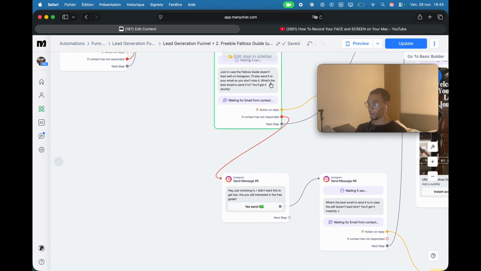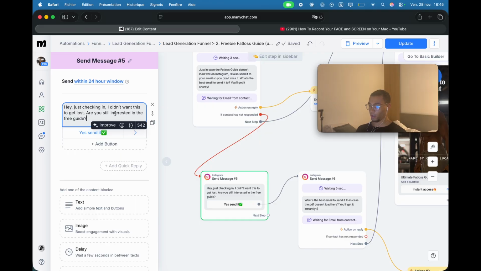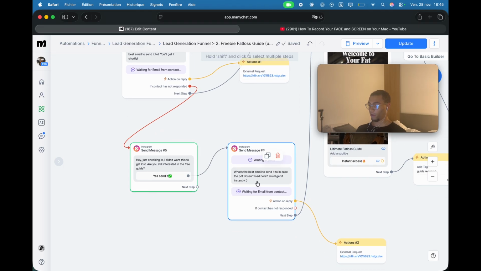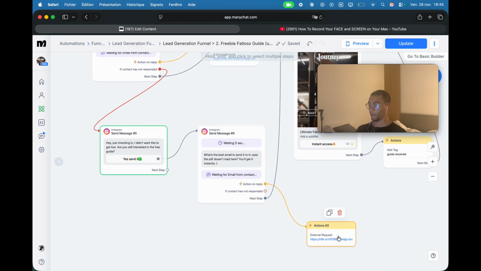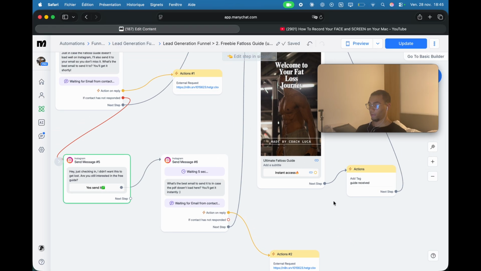Let's say the contact doesn't give you the email or doesn't respond. Then we have an automated follow-up after, saying, hey, just checking in. Didn't want this to get lost. If you're still interested in the freebie guide, say yes, send it. We're going to check for the email again. We're going to collect the email again. We have the external request to the N8N instance to send the email guide.